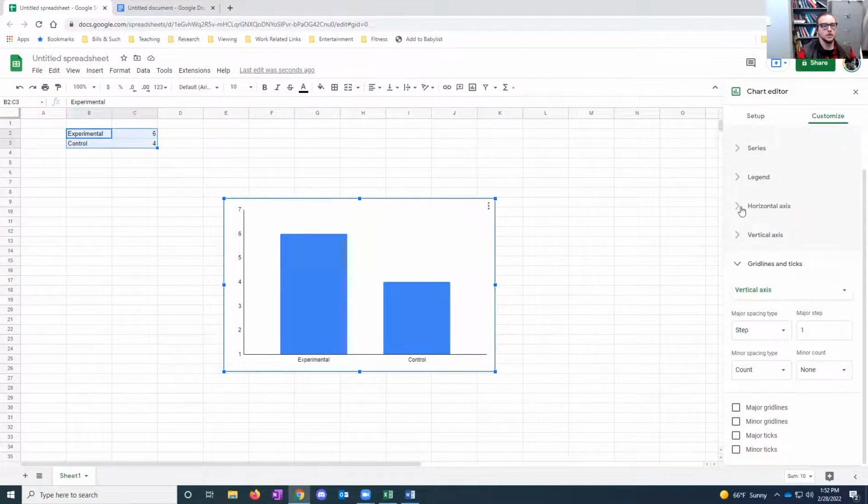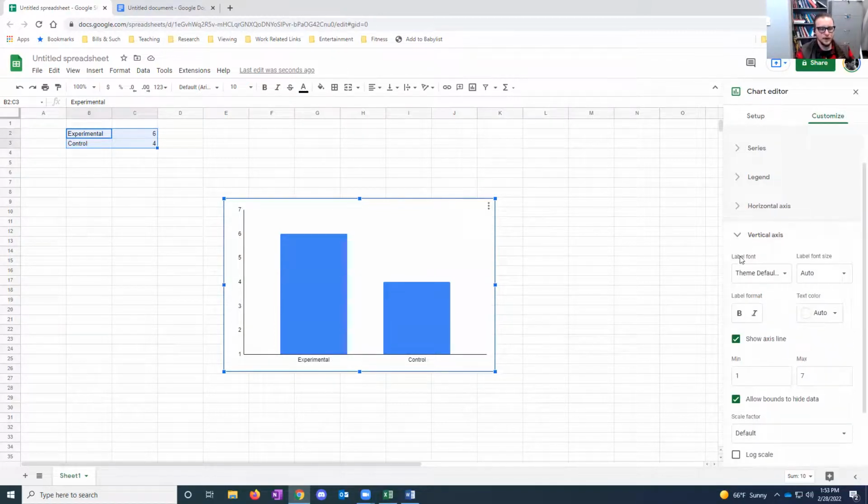Okay. Now, I want my y-axis labeled. Note, my x-axis is already labeled. It's labeled for the same reason it was labeled back in Excel, because it's part of the original data. But in order to label my y-axis, which your y-axis runs vertically, your x-axis runs horizontally. Okay. So when it says vertical axis, that's your y-axis. Your horizontal axis, that's your x-axis. So I'm going to go to vertical axis. Okay.